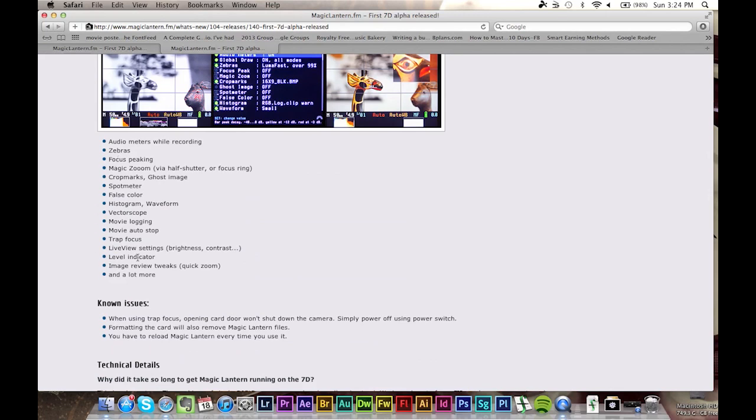Obviously, I've seen it on the T2i, and there's a lot more features, but these still are extremely useful, such as the crop marks, focus peaking. I always use zebras. I never use the audio meters because I always have separate audio recording gear, but other things like that.